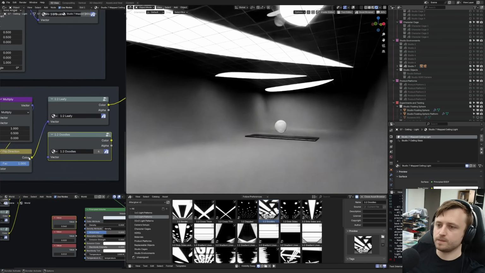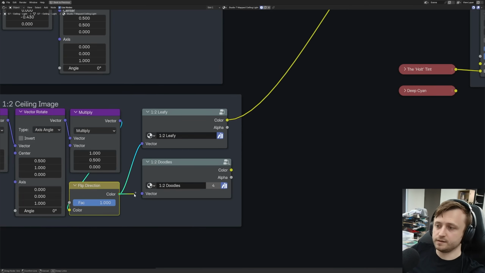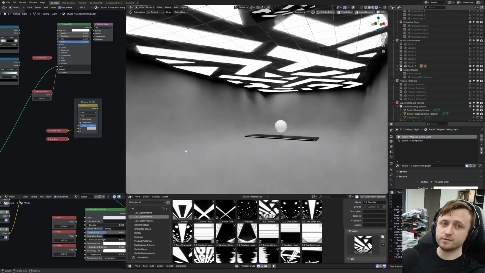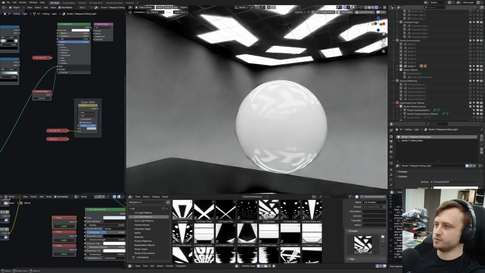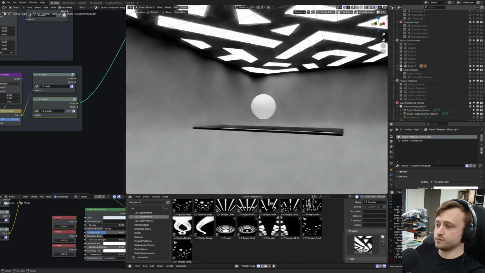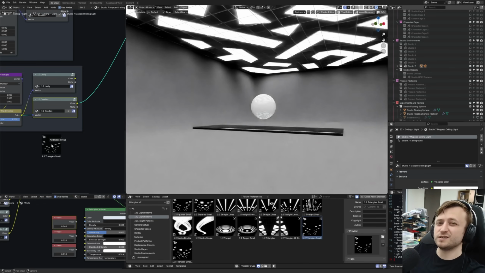So now that's in here, it's quite obvious how to swap it out. Literally just plug in the color from the flip direction to the vector. And then of course the color from the doodles to the color of the emission. And then ta-da, we have a different light pattern and it's being reflected on our object. So you can swap that out for anything you like. We have a bunch of new light patterns this time. So there are some really cool ones and some really subtle ones.